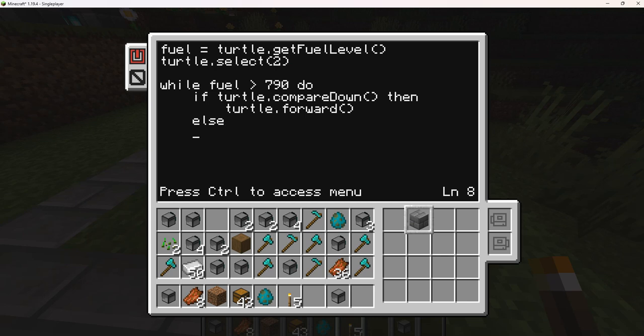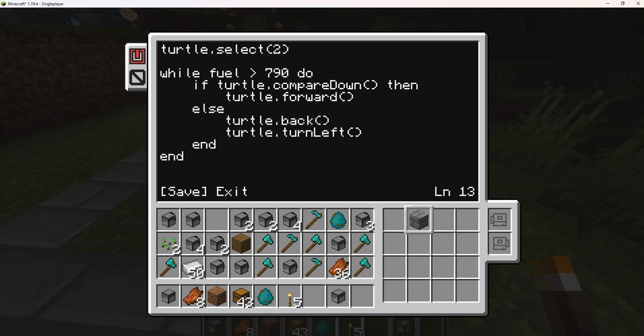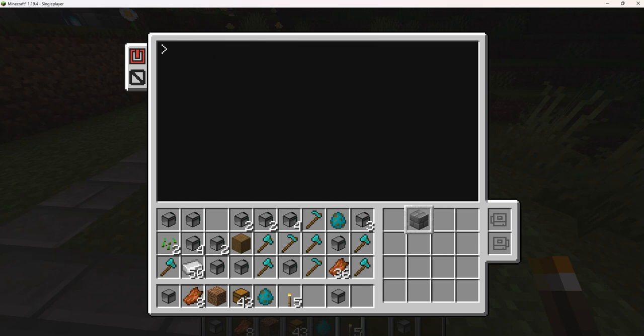All right. So else then turtle dot back, turtle dot turn left. We could go forward, but we're going to leave it like this, and then when it does the next loop, we're going to compare it, and if it is the path below it that's made out of this material, then we will go forward. Okay, and then end. That should be it. Control save, control exit, and let's run this.